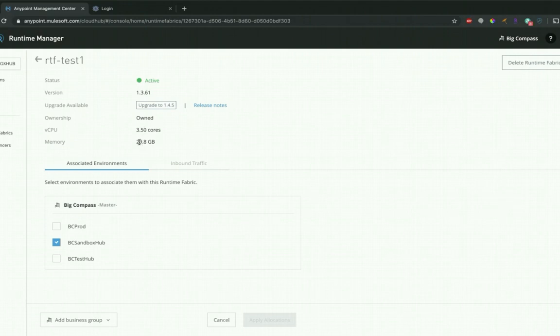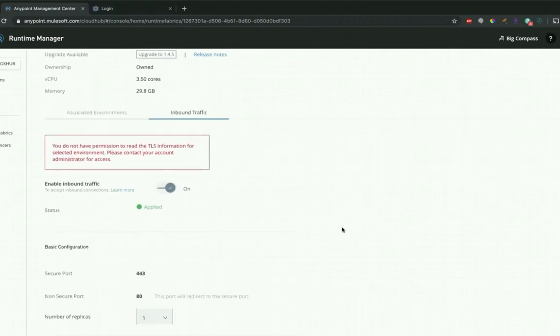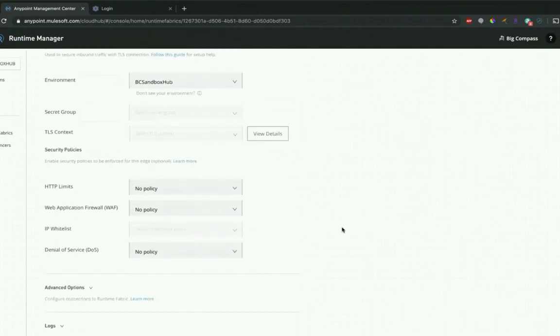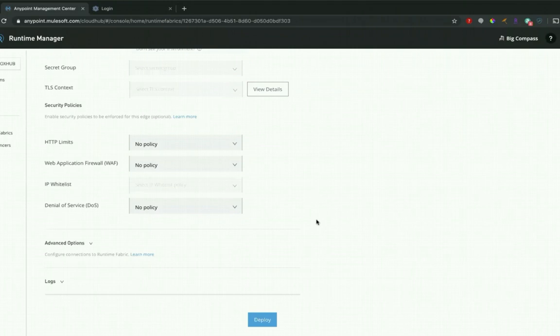You can allocate the number of cores and memory to your Runtime Fabric. This is also where you associate your Runtime Fabric with environments that you've set up in Cloud Hub. And then you can enable your inbound traffic here as well, if that's a need for you. And when you enable your inbound traffic, one of the cool things that you can do is implement security policies across all of the applications deployed to your Runtime Fabric.